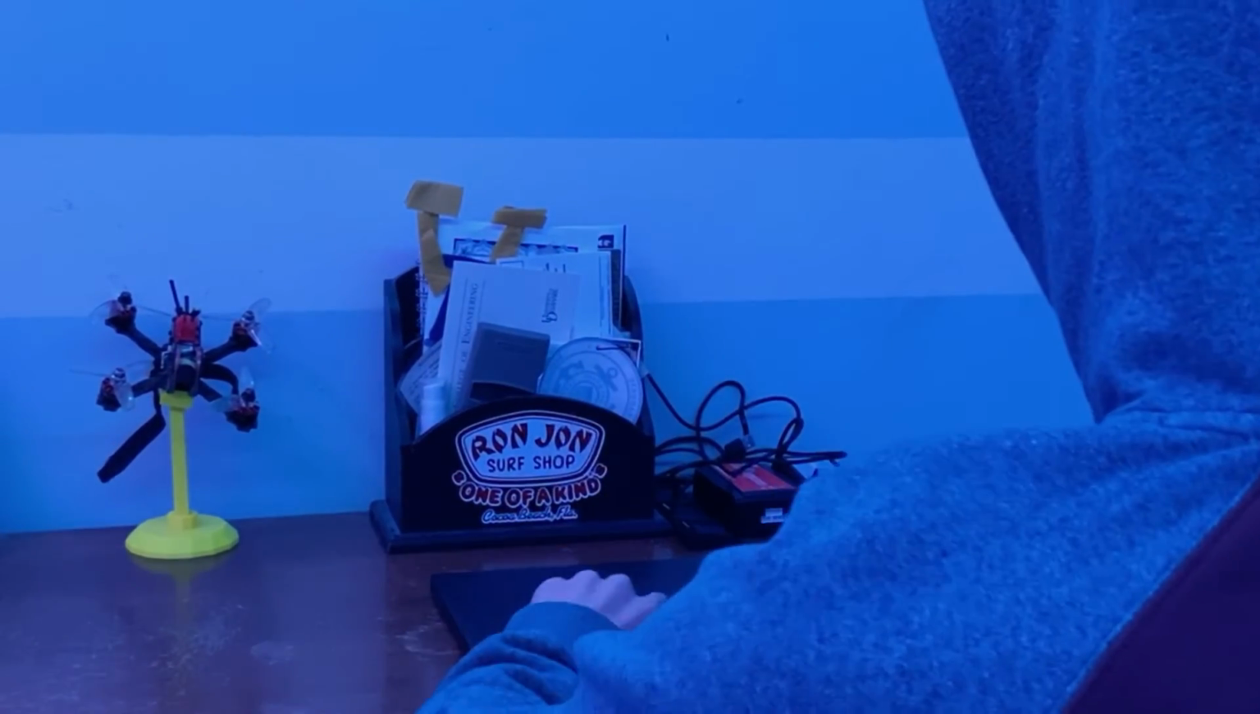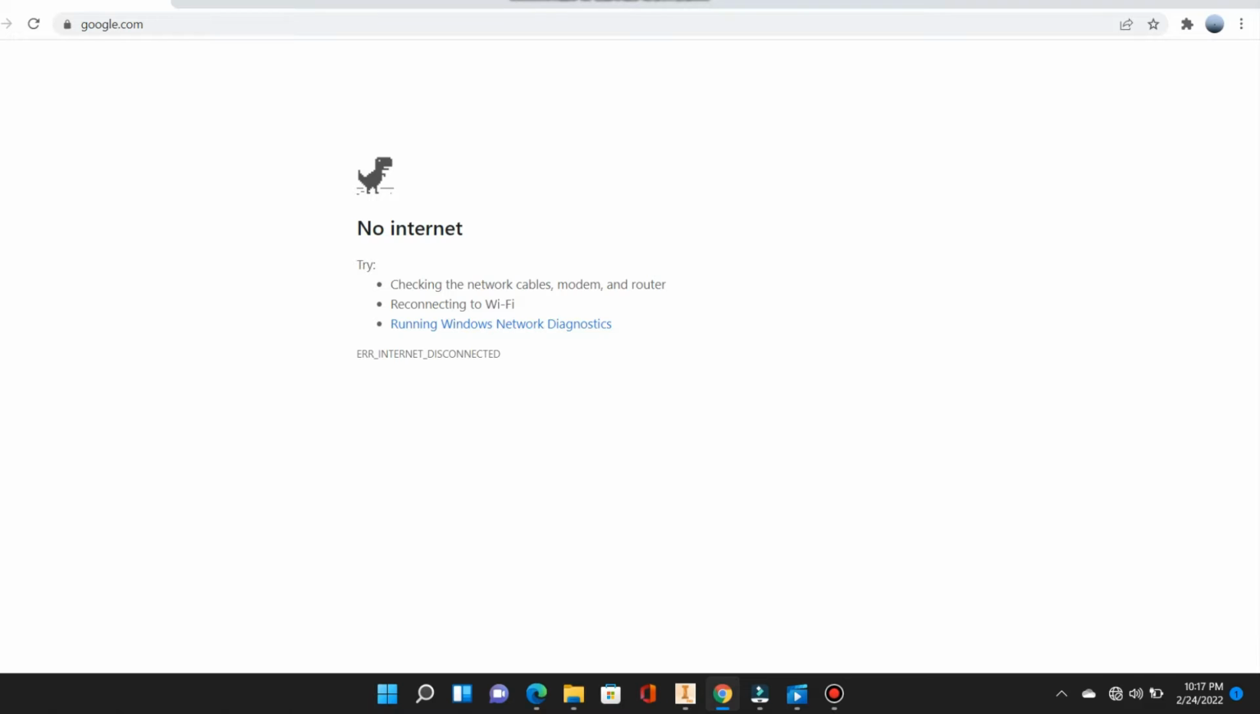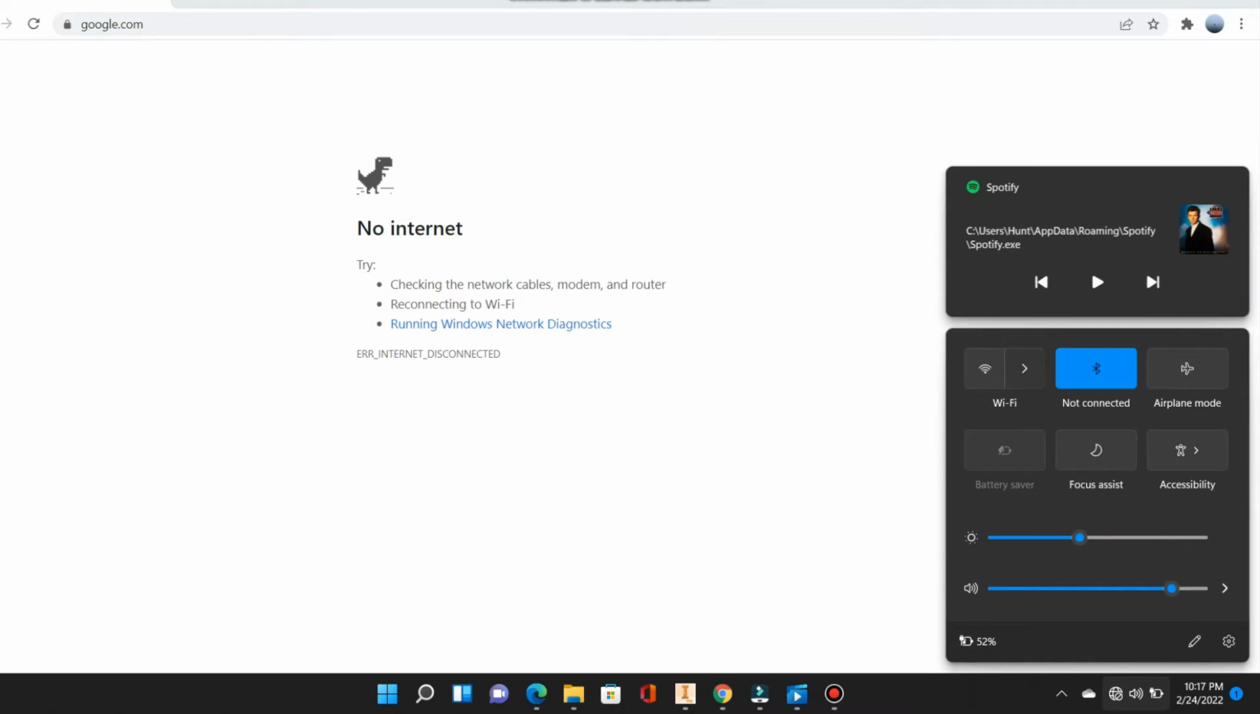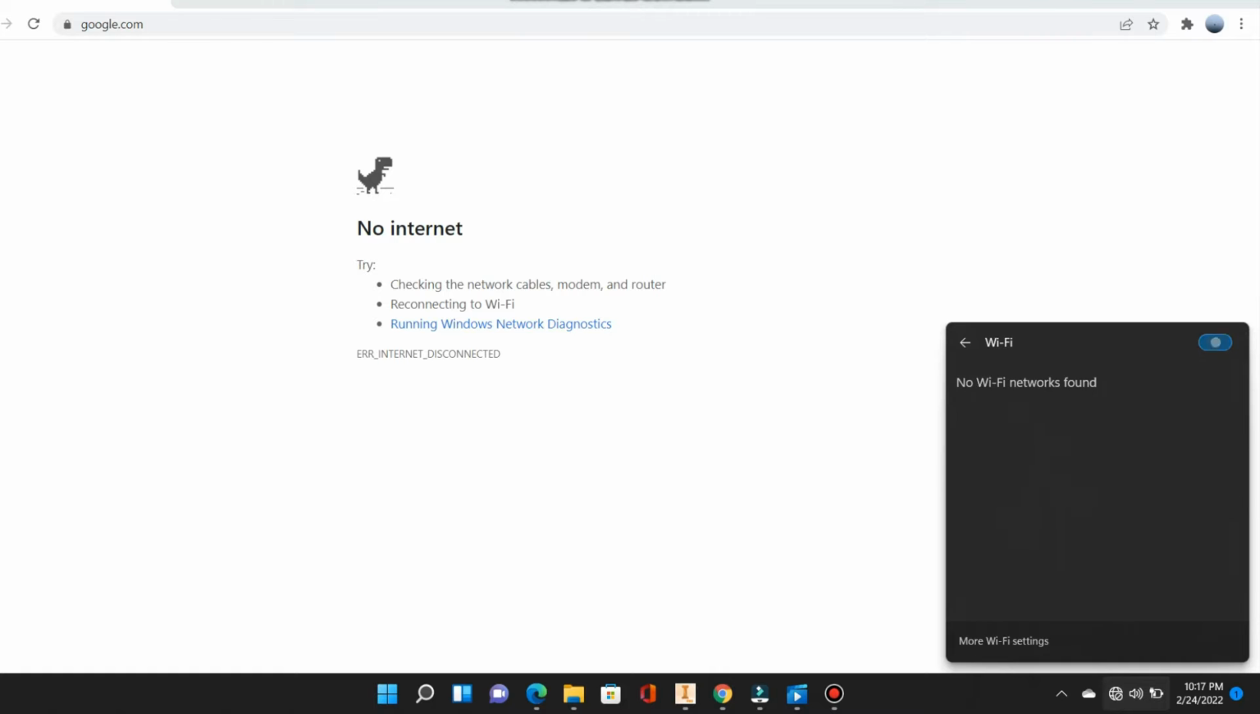Say you just got your brand new computer and you're so excited to use it. So you turn it on, but then you get that awful, dreaded no internet page. So what do you do? Well, naturally, you go to your internet button and turn it on. It's as simple as that.